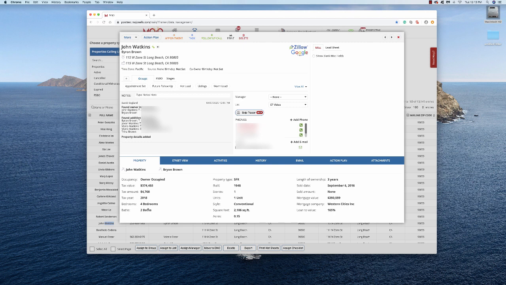We've got a John, we've got a Brian here. It lets us know the occupancy, whether it's owner occupied or absentee owner. We've got tax values, tax amounts, tax years. You get the idea. On the right hand side, let's bring your attention over here. We've also got length of ownership data, sold date, sold amount, mortgage value, and mortgage company, as well as a loan to value.